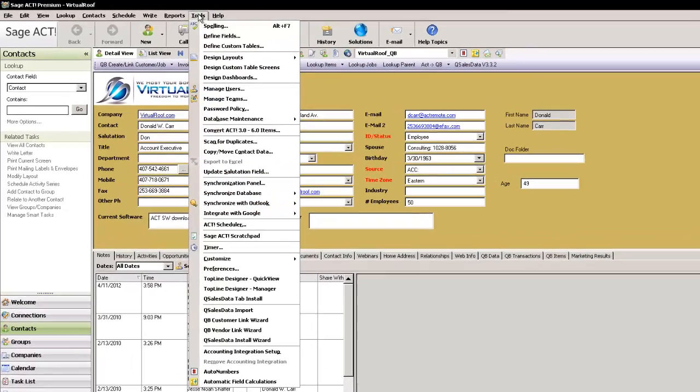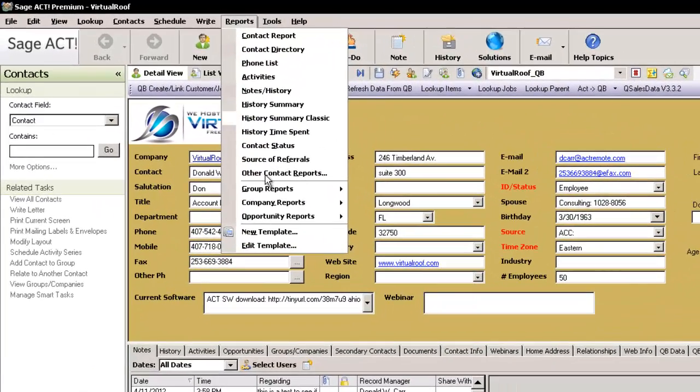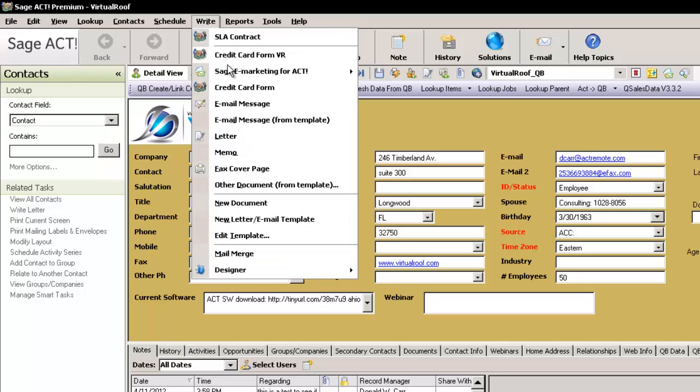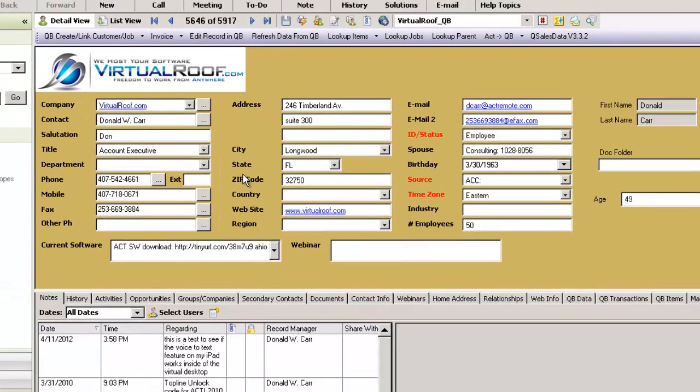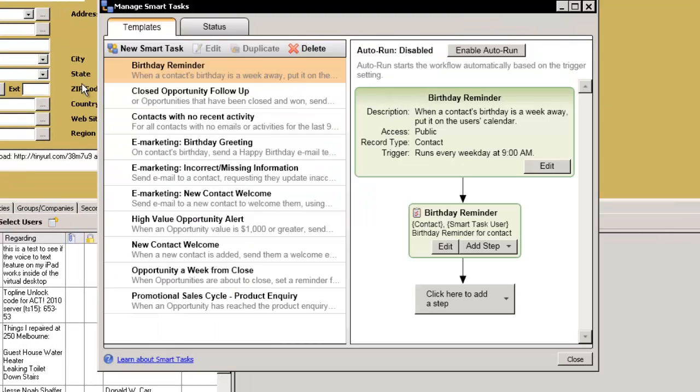If I go to my tools pull down menu, look how long this menu is, okay? Reports. Notice right here, new template, edit template. Under the right pull down menu, Sage eMarketing. There it is, okay? So I can use Sage eMarketing from here. Under the schedule pull down menu, manage smart tasks, which means I can go in here and add and edit existing smart tasks and add new ones, okay?